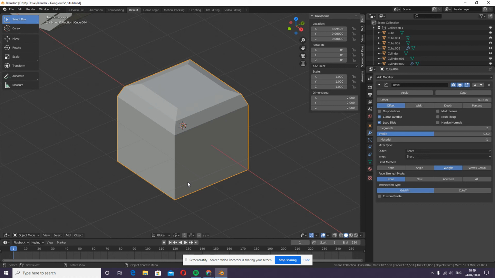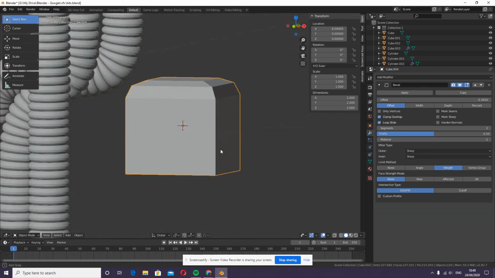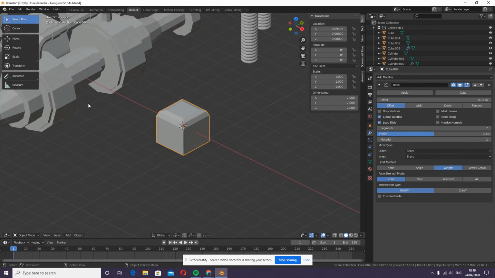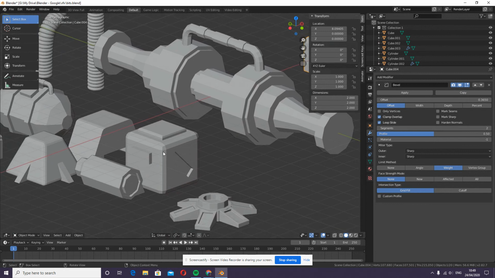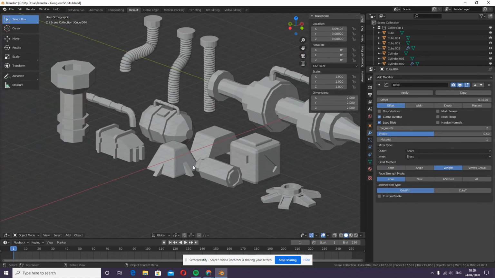So, is there anything else I wanted to say about beveling? Just have a look at the objects that you would like to make in your scene. Think about which ones can be beveled, which ones would you like to leave, which edges would you like to leave sharp. And like I said, I think that the contrast will make all the difference.